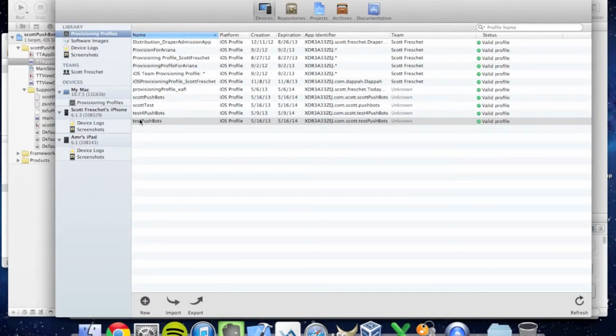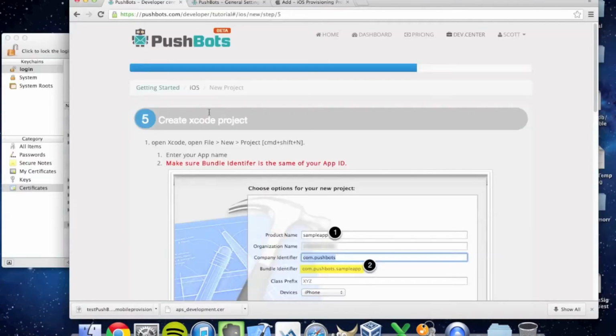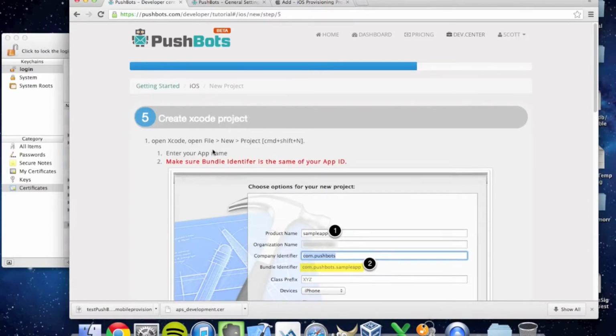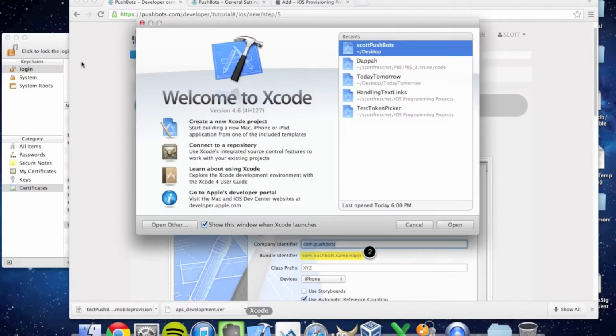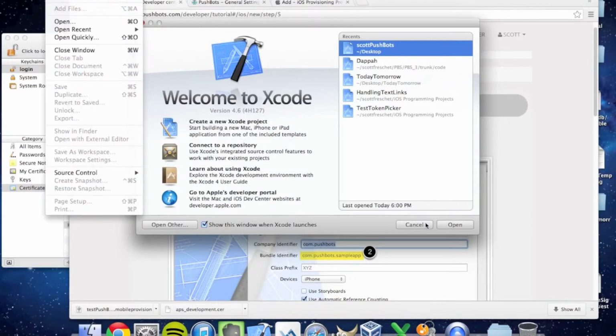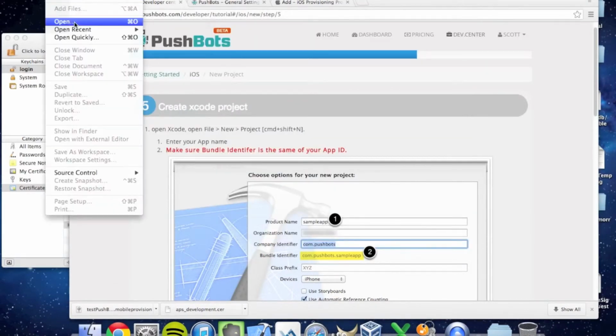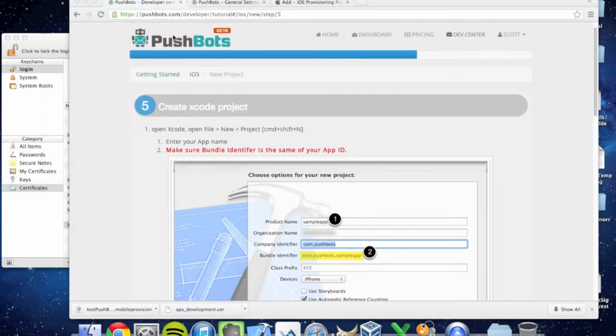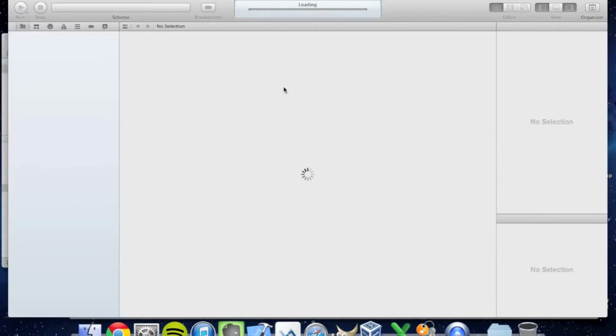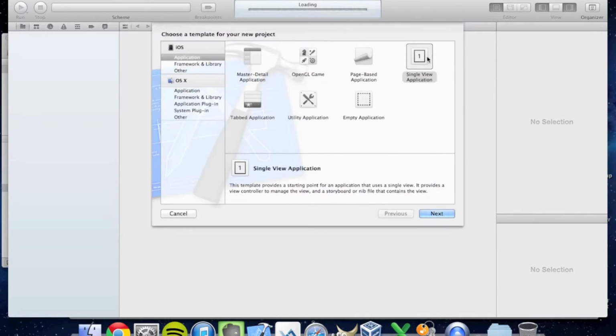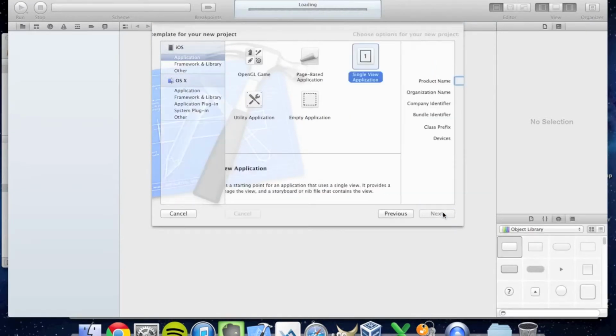It's just been saved here as test pushbots. Okay, time to create an Xcode project. We're going to go to Xcode and create a new project. So let's do this: cancel, file, new project. And here I'm going to click a new single view application.